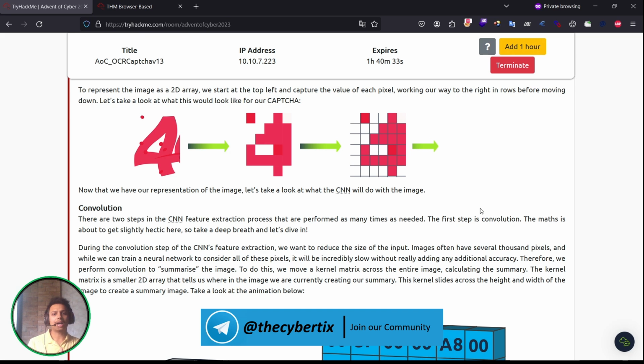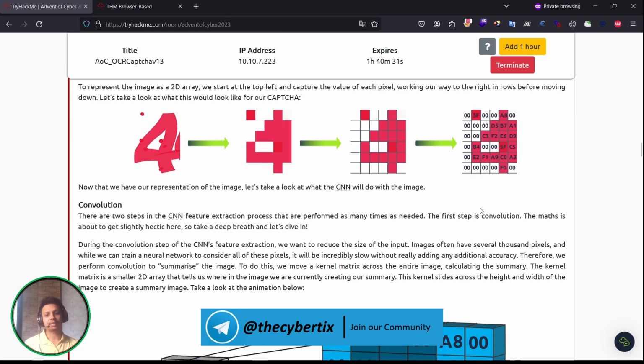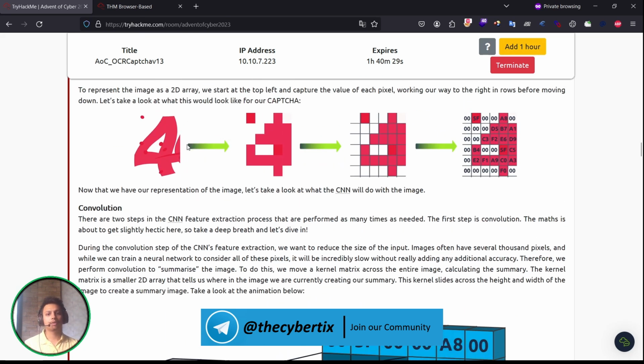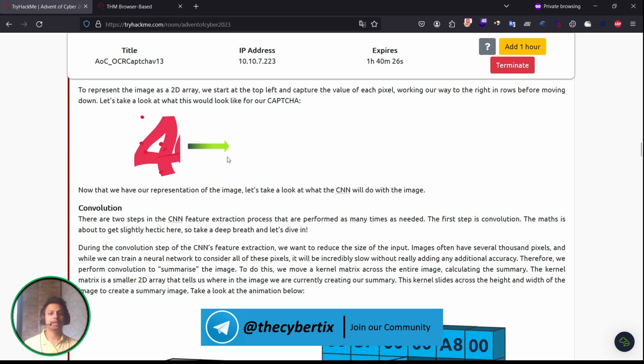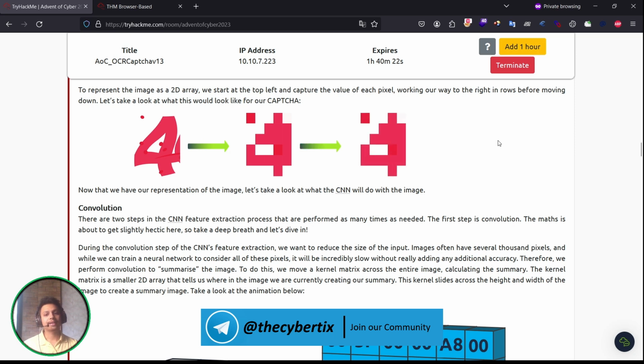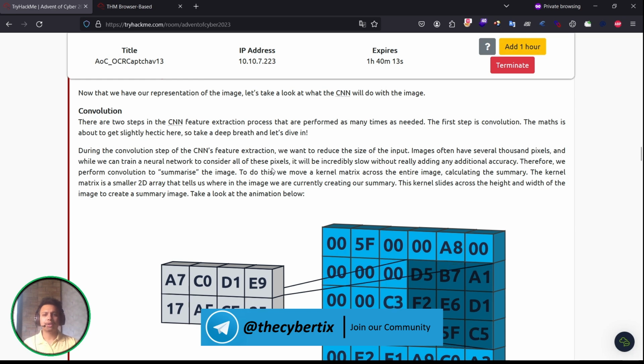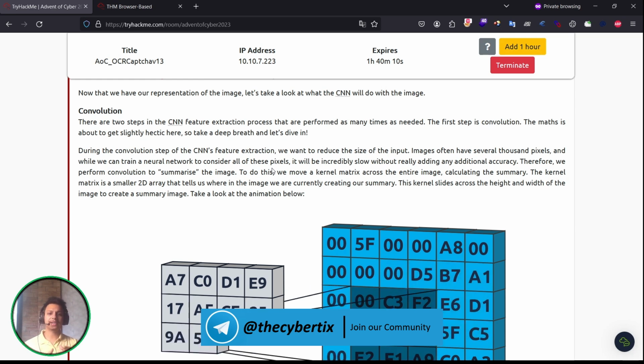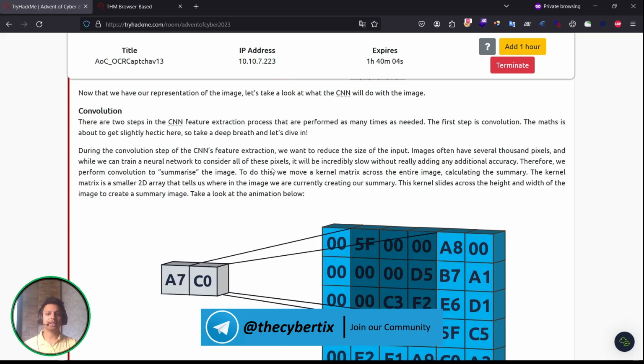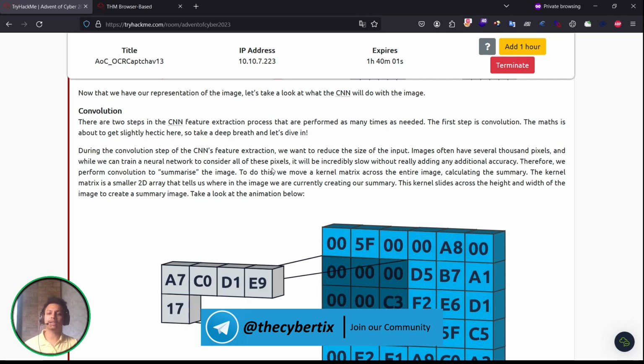So let's take a look at how it really works in the captcha. The 4 will be pixelated in a very deep dive format, and you can see the values at the last moment. This is how the pixelated number will look over here, 00FF and so on. Now, convolution. There are two steps in the CNN feature extraction process that are performed as many times as needed. The first step is convolution. The math is about to get slightly hectic here.